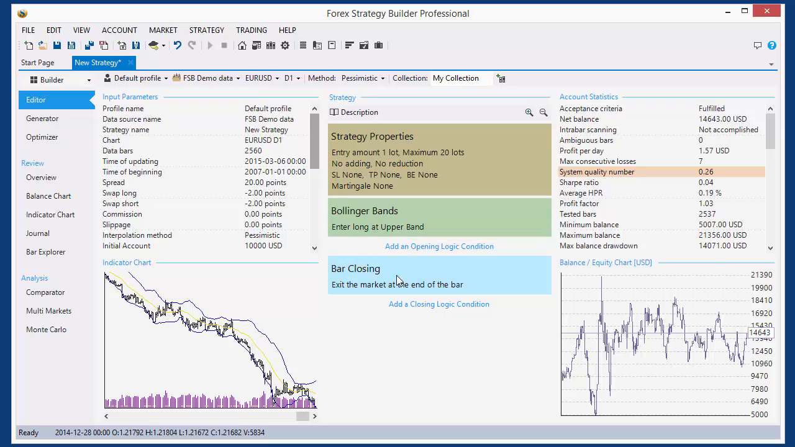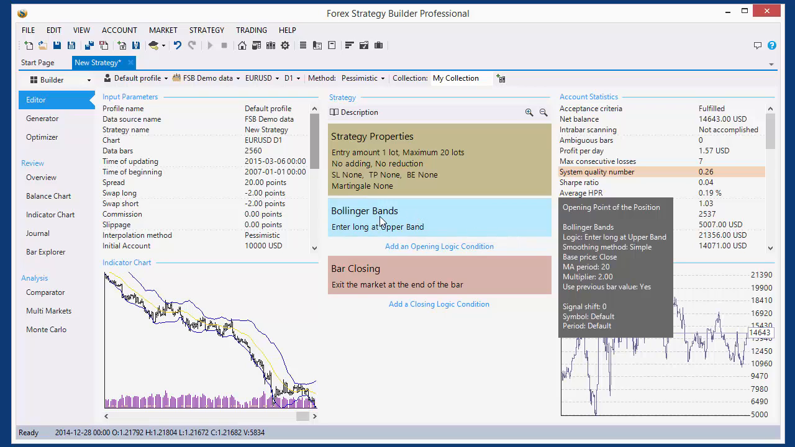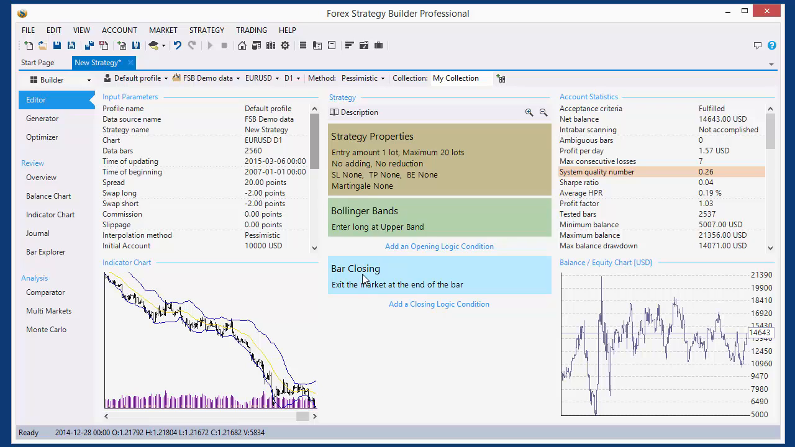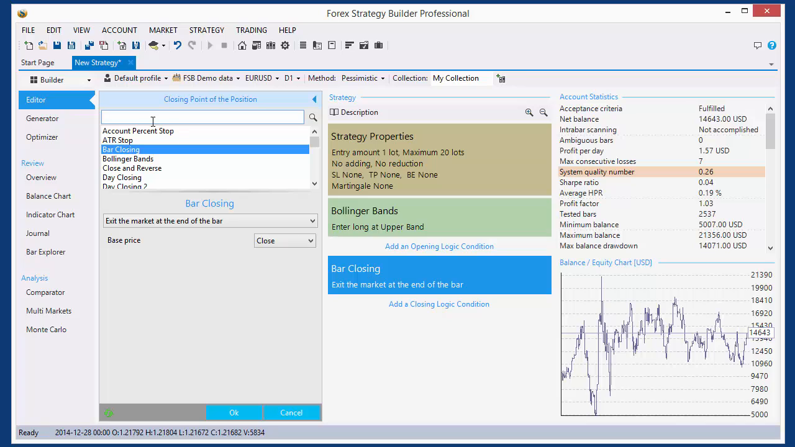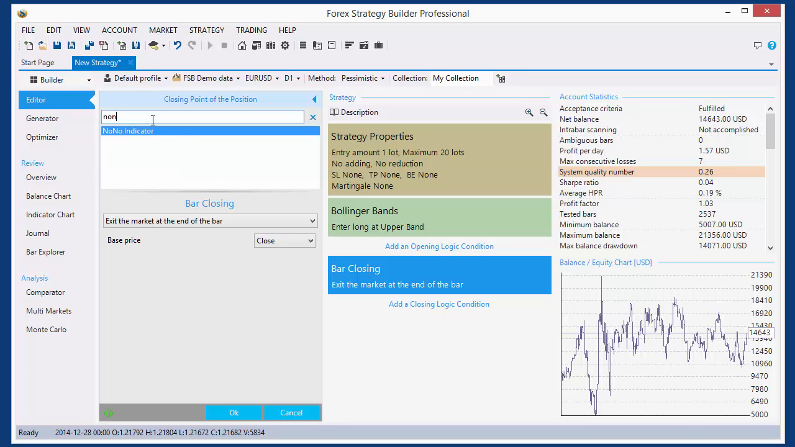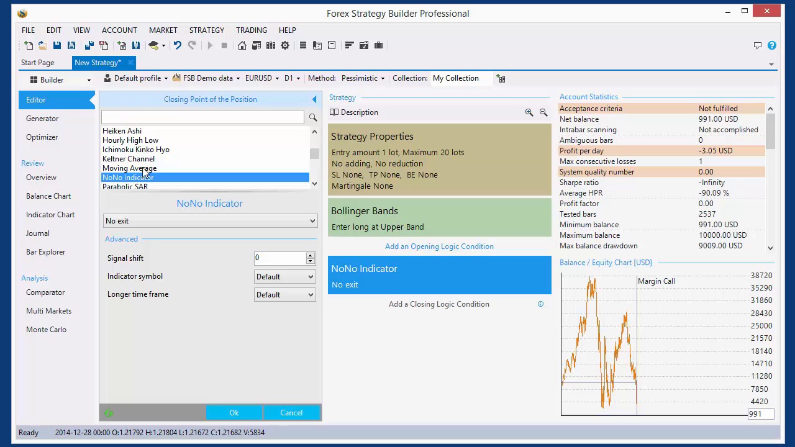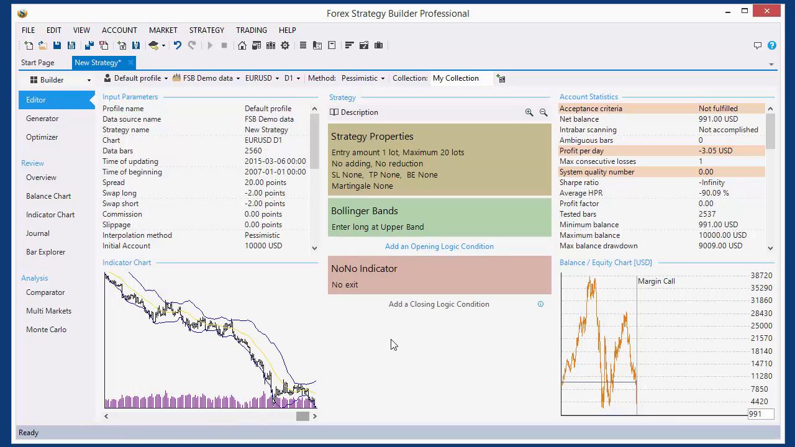Okay, in that strategy we have entry signals and exit signals. The entry signals arise from that part of the strategy. Actually, we have only one indicator in the opening point of the position slot. But because I want to speak only about entry signals, I will remove that. How to remove? I will use a custom indicator named NONO. The NONO indicator has one purpose: to prevent any signals.